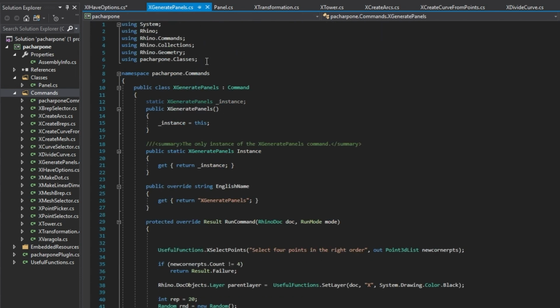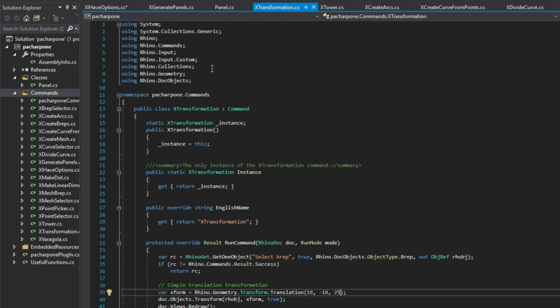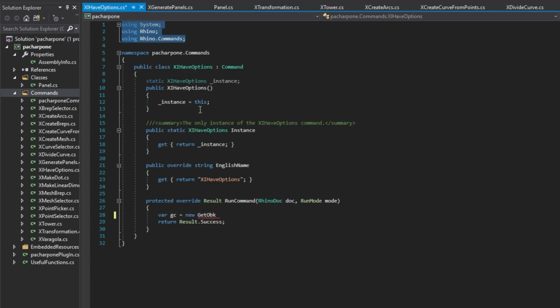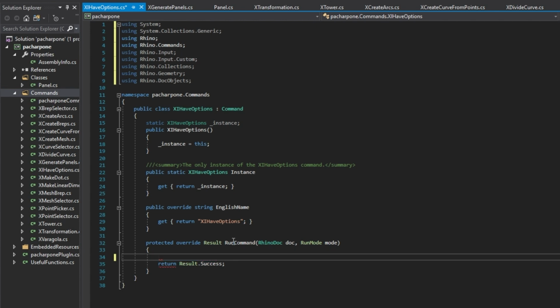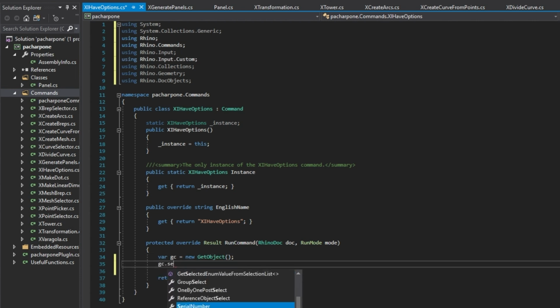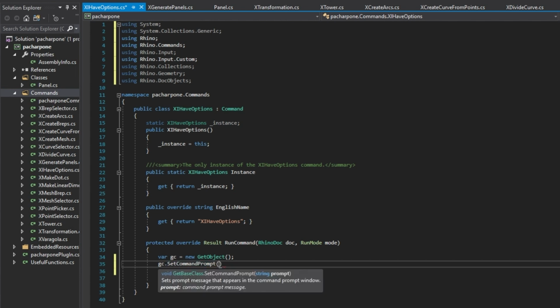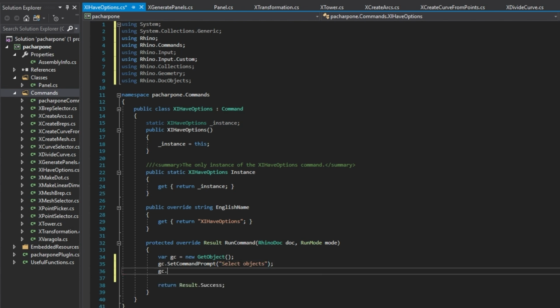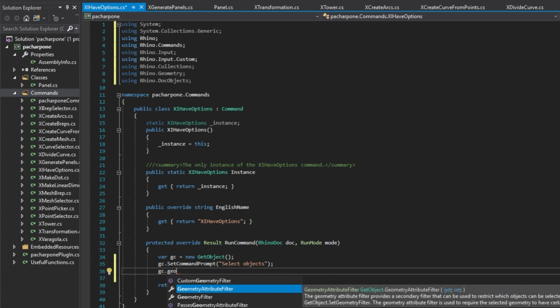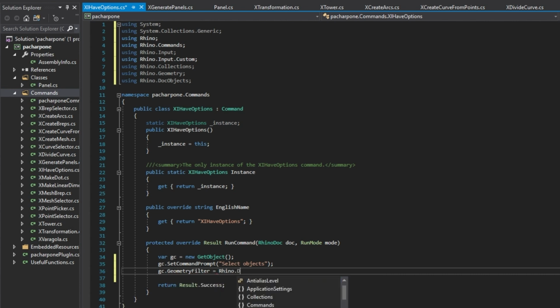Of course, we will need a couple of namespaces. Okay, so let us start by creating a new object of the class get object. We'll just set some command prompt that will say select objects. That's enough, and let's set a geometry filter to, let's say, doc objects, object type. Any type is something you can set if you want the user to be able to select any object.